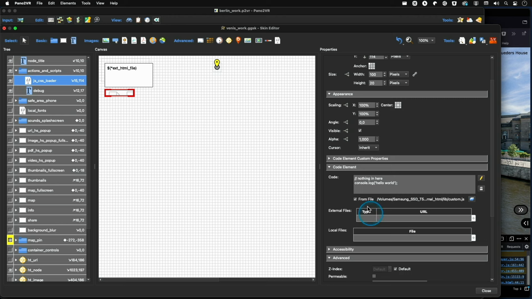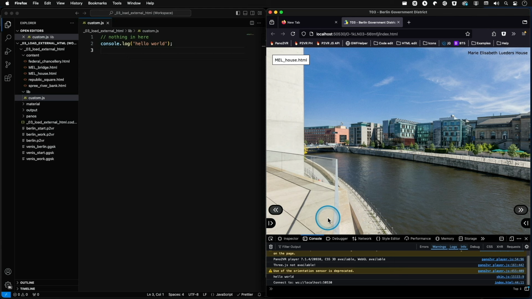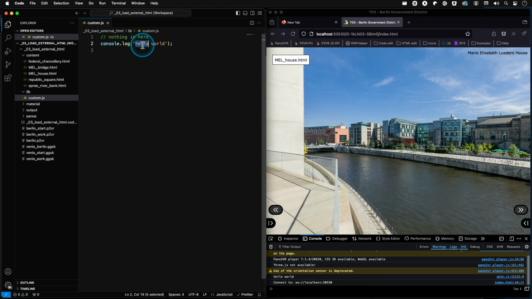It is just watching it. And this is a pretty great feature. So if you are working on code and just checking it in the browser, you don't need to see Pano2VR. It's happening in the background and you have this update here. If I just change it here for a big H, hello world, save it, and you see a new hello world with a capital H.